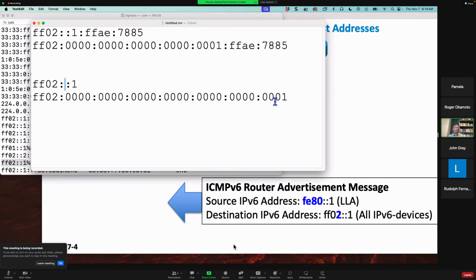So this is this address here. What I was looking for was just this. This is the multicast, and we're going to look at it more closely in a moment. But really what we're focusing on is that the multicast is FF02, and this is the first 64 bits of a multicast.